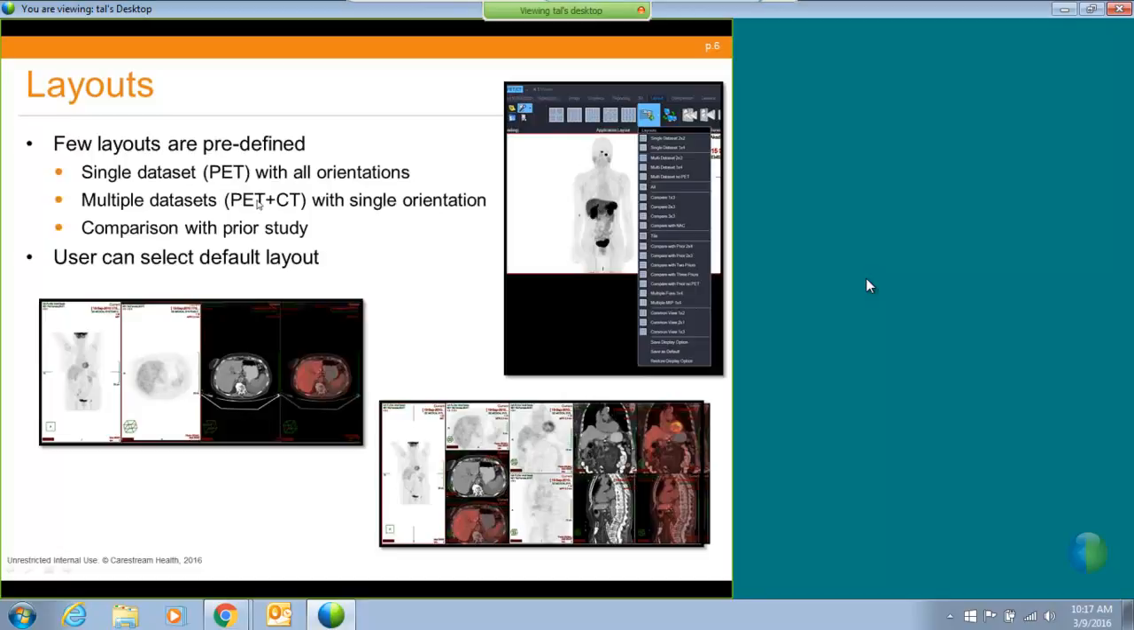So we kind of divide them between single data set layouts, where we just show one series in all orientations; multiple data set layouts, where we chose the PET and the CT, sometimes with a NAC series, but in a single orientation; and all sorts of comparison layouts, which allow you to see several orientations and also to compare between studies. And this is very important. You can have a layout that shows two or even more studies side by side.